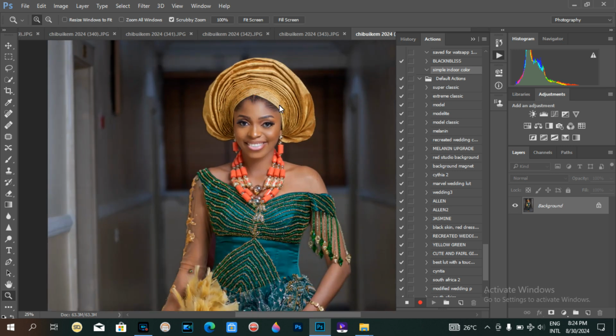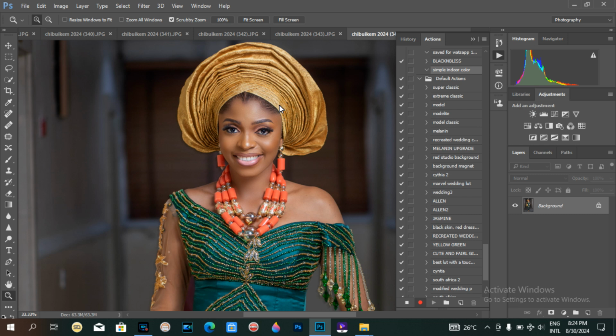Now, this color grading, I'm going to start from scratch. The reason why I'm starting from scratch is because a lot of people will ask me, how did you get this picture? How did you get this color? And all that. Color grading is a lot of things put together.